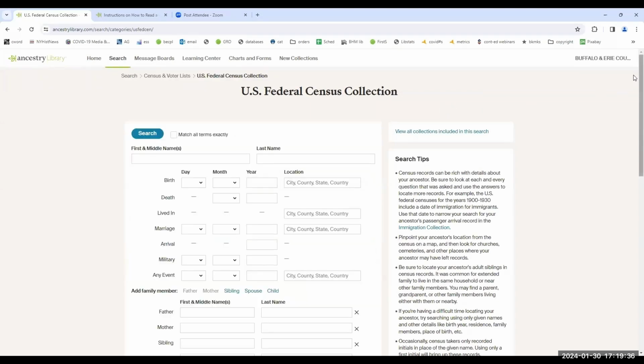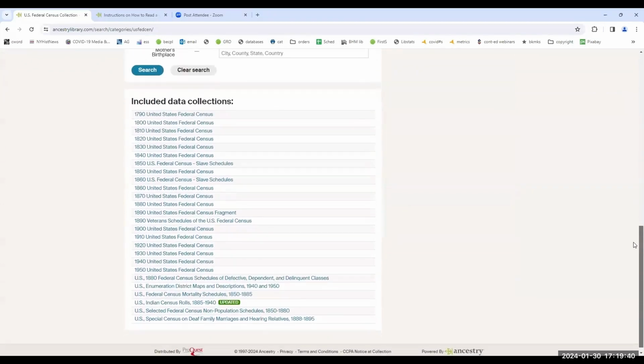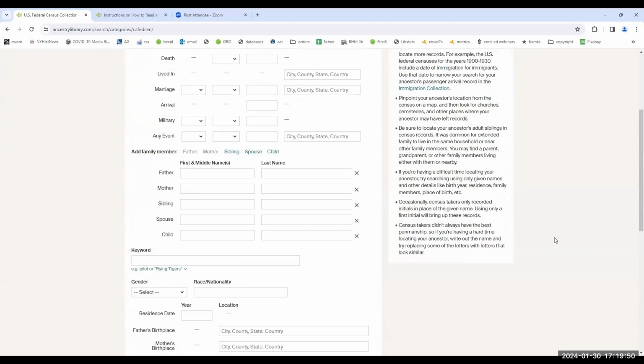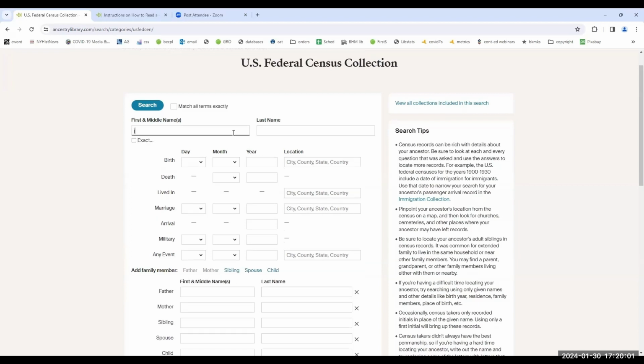So all the different censuses are available in this database. You can see from 1790 through 1950, as well as some special censuses. And we'll talk about a couple of those in a little bit. It's very easy to search the census records. You can put in as much or as little information as you know. A good place to start is by putting in a name. And then put in an approximate year of birth.